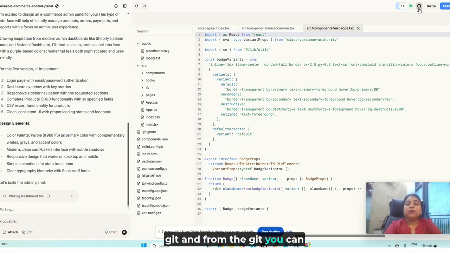And from Git, you can either connect your own CI/CD pipeline and deploy your code somewhere, or Lovable also provides a URL that you can connect with your domain, and your project will be automatically deployed on that domain. That we will discuss at the very end of the project. Let's see what it's doing. It is still writing the code. So we have to wait a few more minutes.